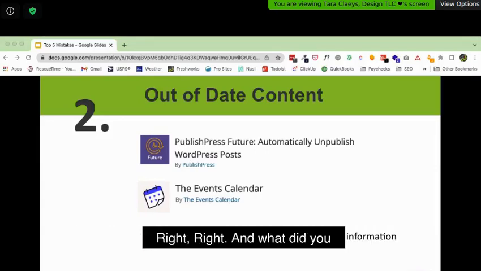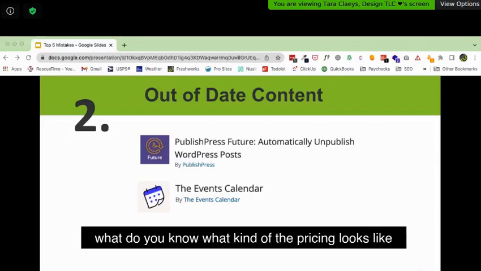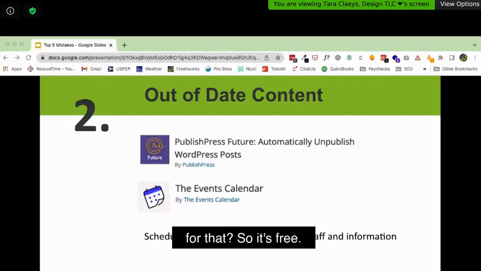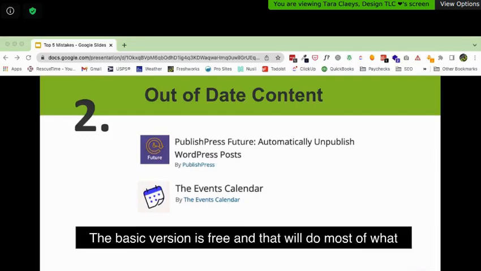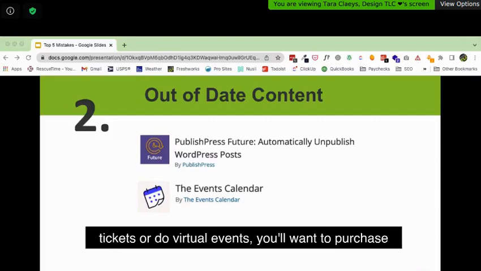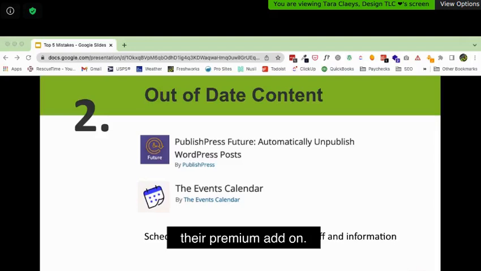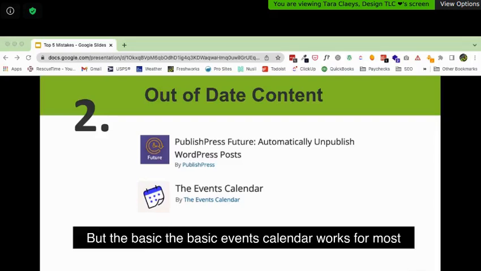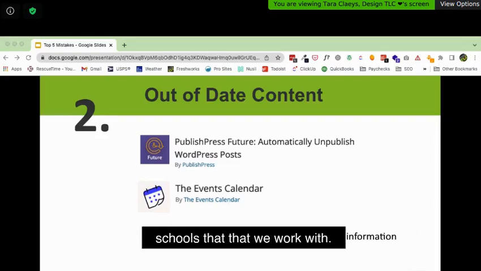Right. And do you know what the pricing looks like for the Events Calendar? So it's free. The basic version is free, and that will do most of what you need it to do. If you want to sell tickets or do virtual events, you'll want to purchase their premium add-on. But the basic Events Calendar works for most schools that we work with. So you can try it and see how you like it. Oh, awesome. Yeah, their support isn't great, I'll say, but they have a lot of documentation.